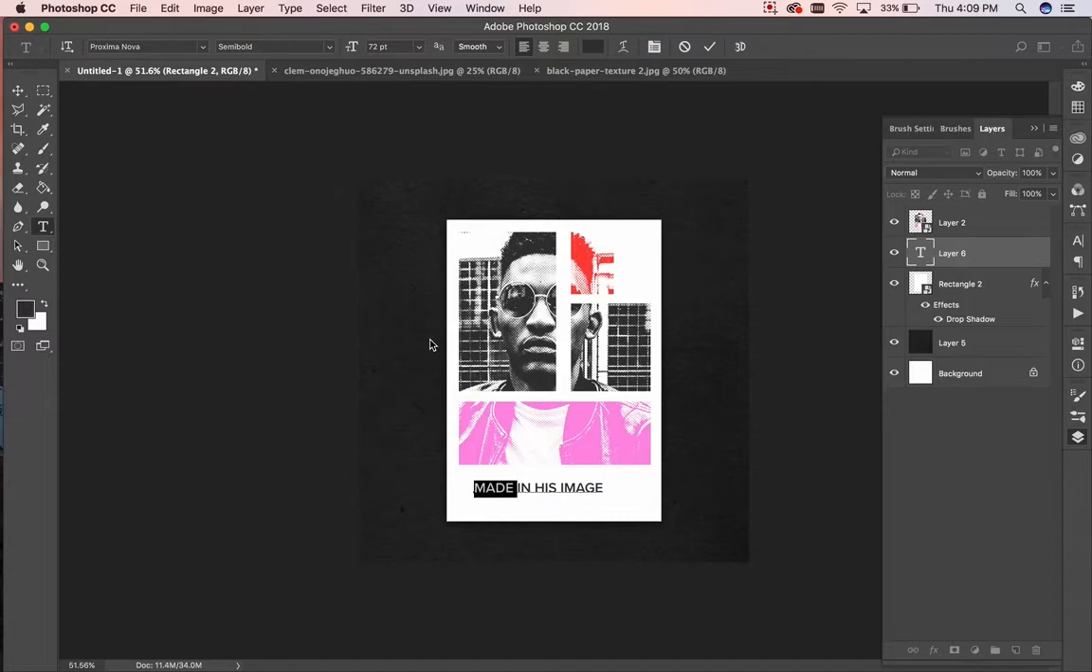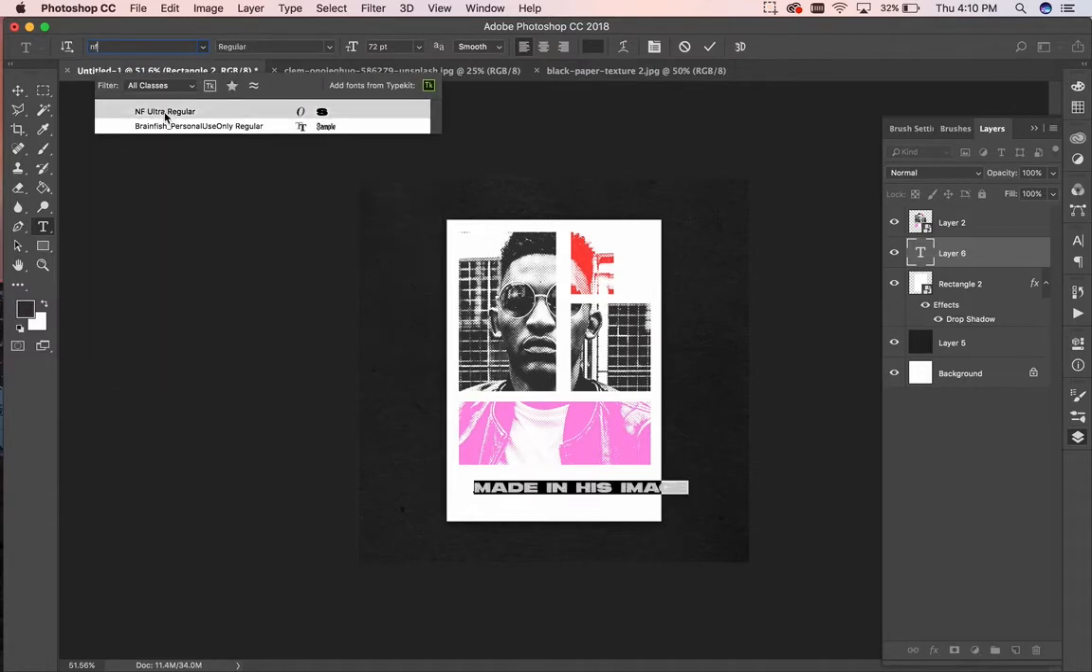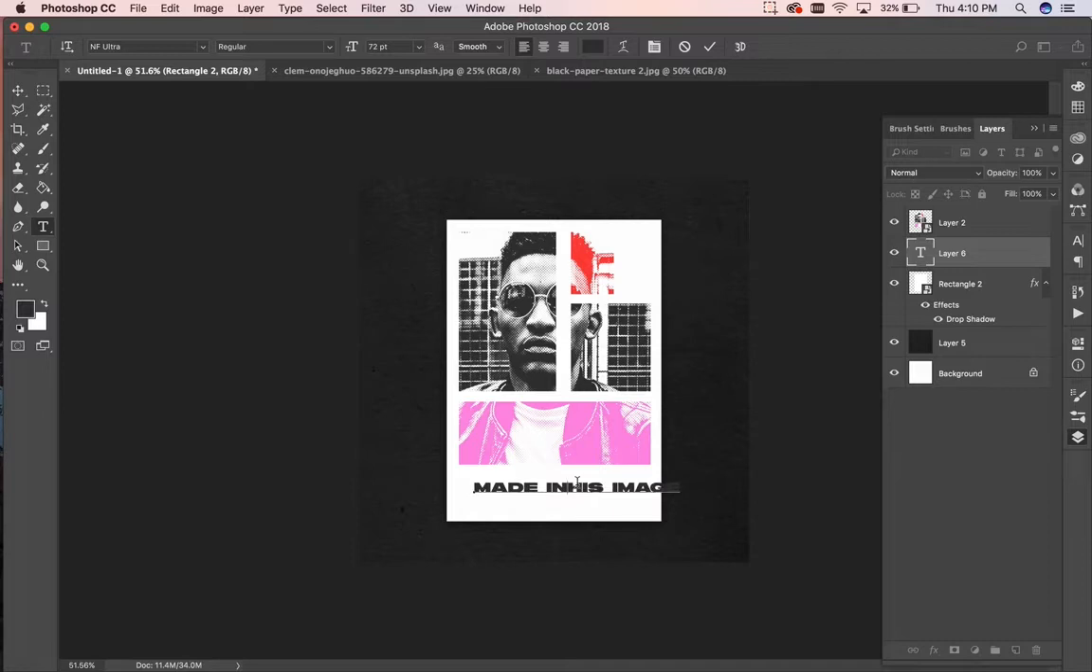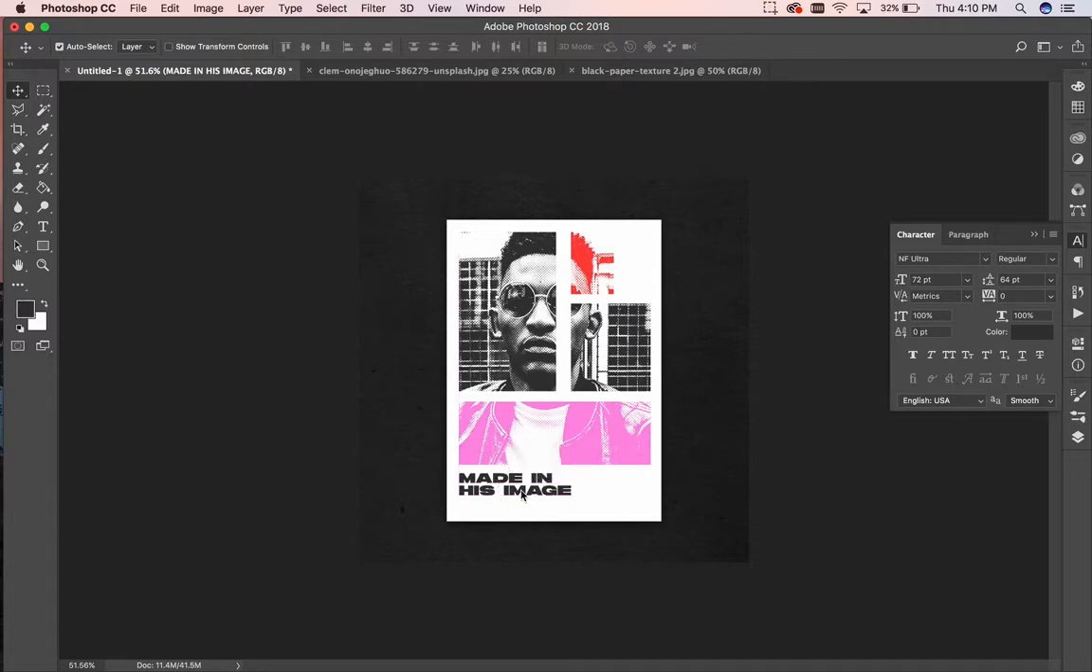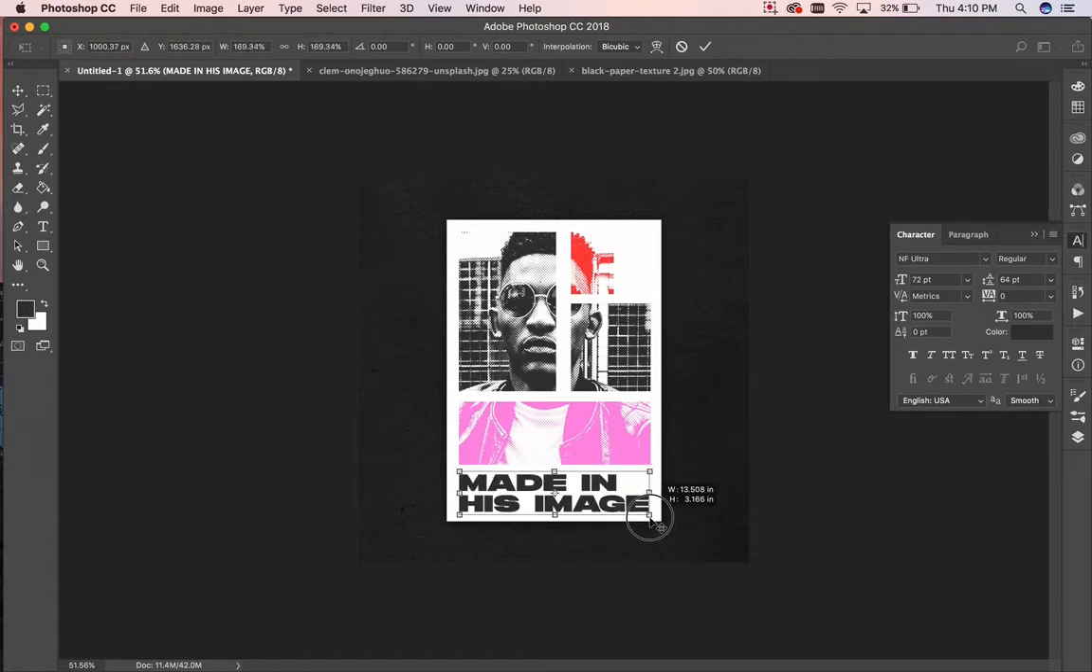And then it's all about picking the right font. Let's see. I've been using this font a lot. NF Ultra. I got it at Creative Market, I think is what it's called. CreativeMarket.com. It wasn't free, but it's cool. I like it. So I use it a lot. And you kind of just move it around until you like where it's at.